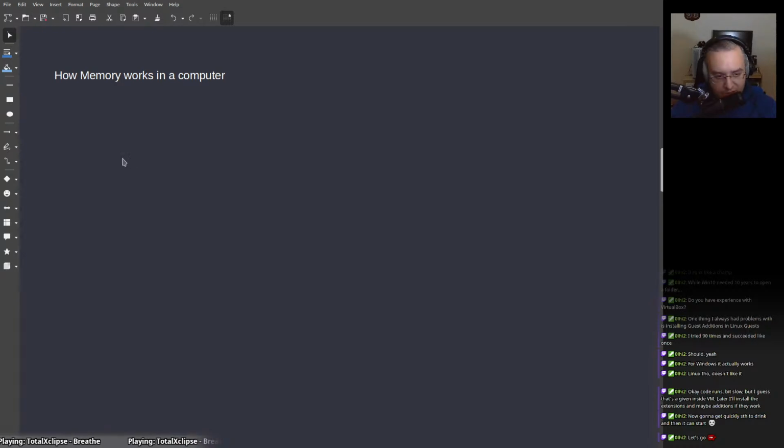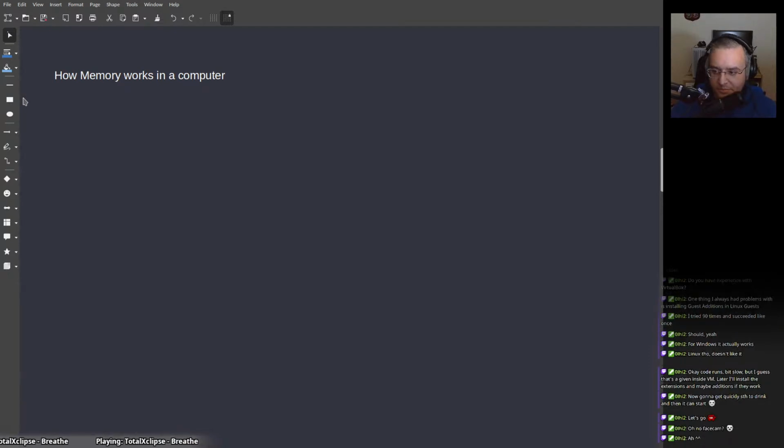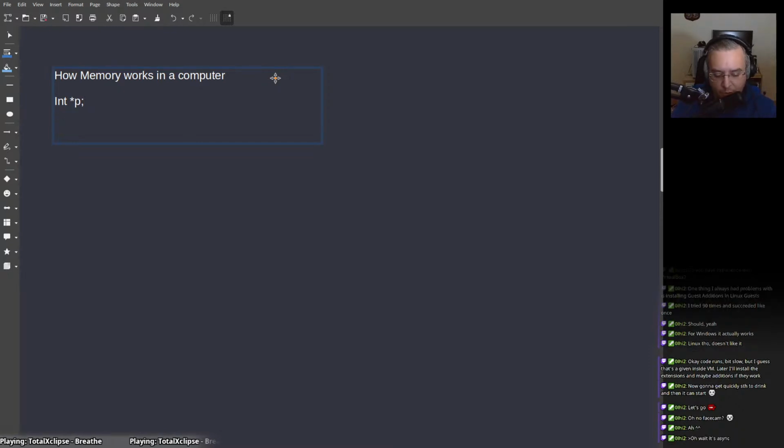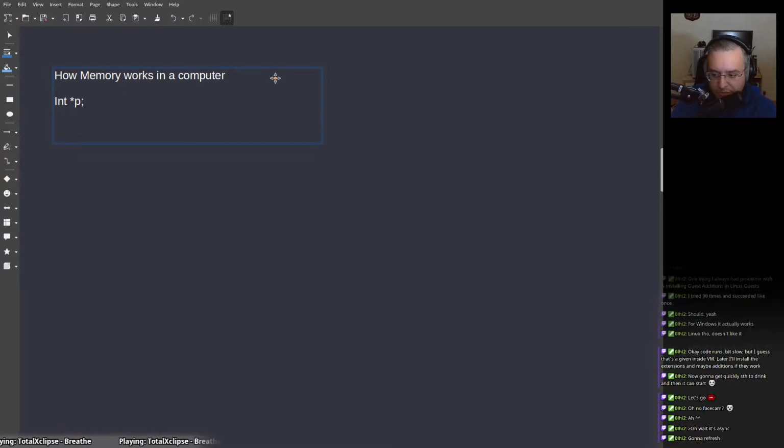Thing is, we need to understand, in order to understand pointers, yeah, I enabled it now. In order to understand the pointers, memory addresses, and all this thing like in C++, we need to understand how memory works. Just think.